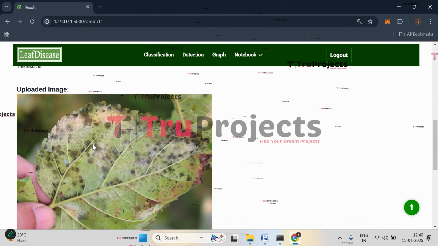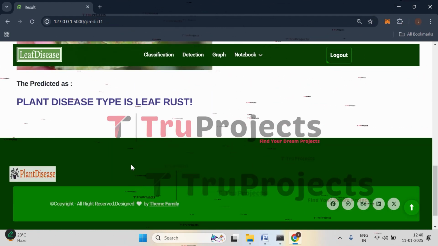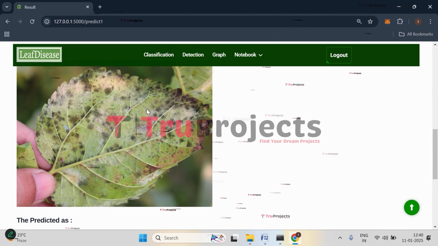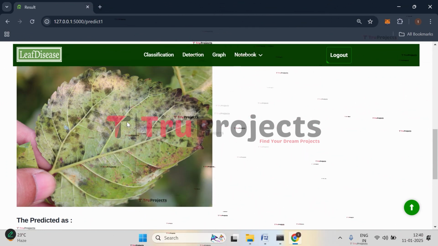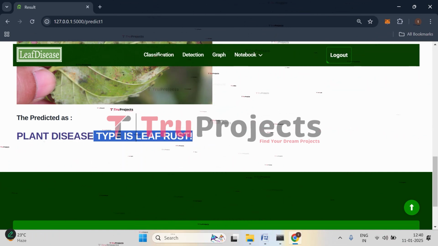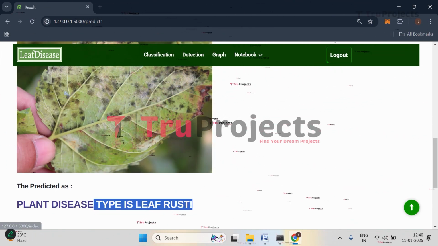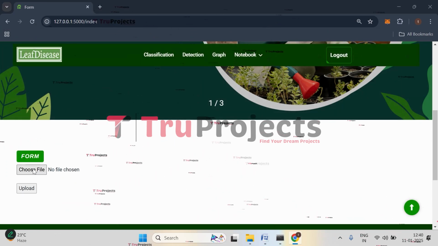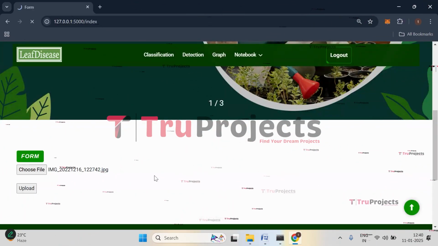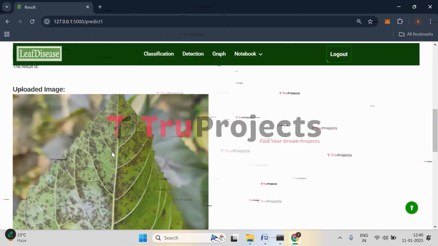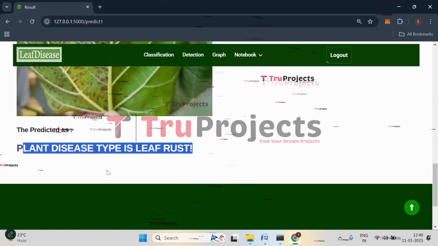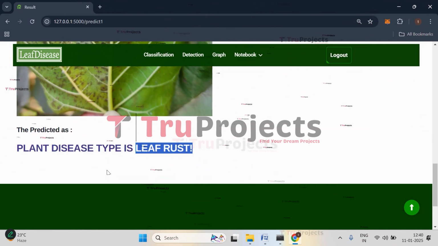So this is the image that we have uploaded, and here we got the prediction that plant disease type is leaf rust. So in this image we can observe that there are some black spots and rusty kind of thing, right? So here we can observe that it is correctly classifying that plant disease type is leaf rust. So now let's try uploading some more images from the same folder. Let us upload this image. Click on open and now upload it. So this is the uploaded one, and here we got the prediction that plant disease type is leaf rust. So here leaf rust has been predicted.